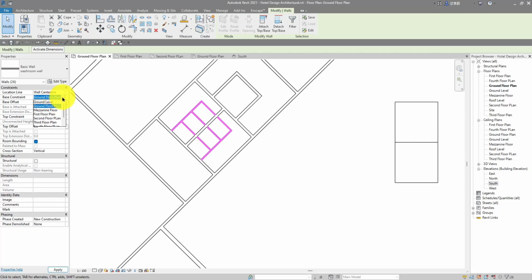You just click beside it and you have a drop down menu, and you can choose to start from the first floor. That is your business. Our wall was starting from the ground floor. Now the top constraint is my problem. I don't want it to go up to the mezzanine floor. I don't want it to hit the mezzanine floor. I want it to come down a little bit. So I'm going to move all those walls to unconnected. When you move it to unconnected height, it has 3,500, which is exactly the ceiling height we did for our design.